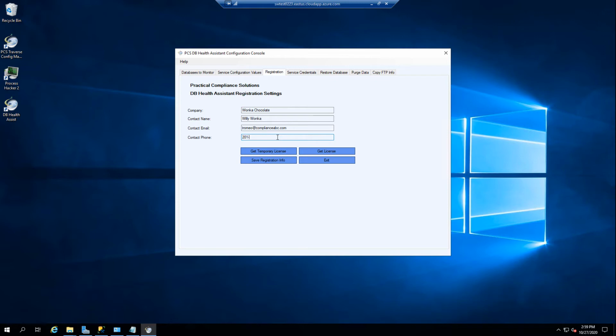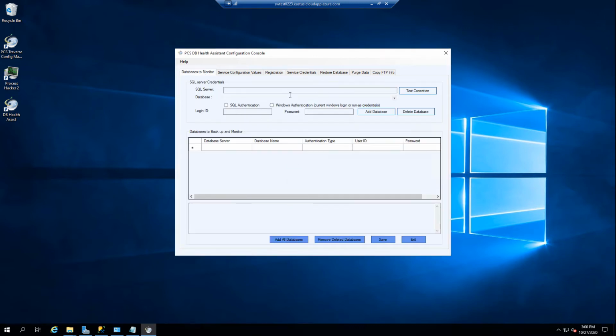So here we go. After I'm done typing in my phone number, I'm going to save it and then click on Get a Temporary License. And then after that, I'm going to actually go get a real license from the web service, and then we'll go pull that into the product. But before we do that, I'm going to show you how we used to add databases.